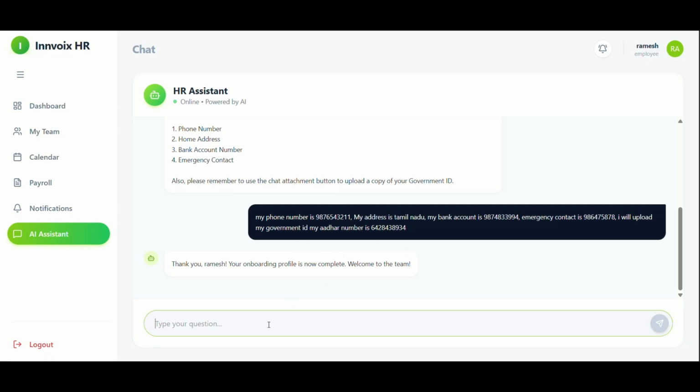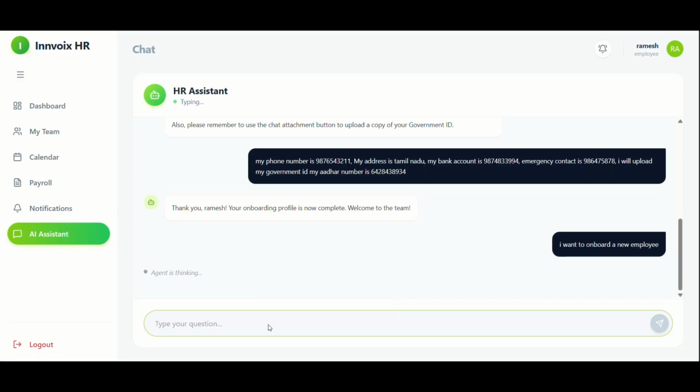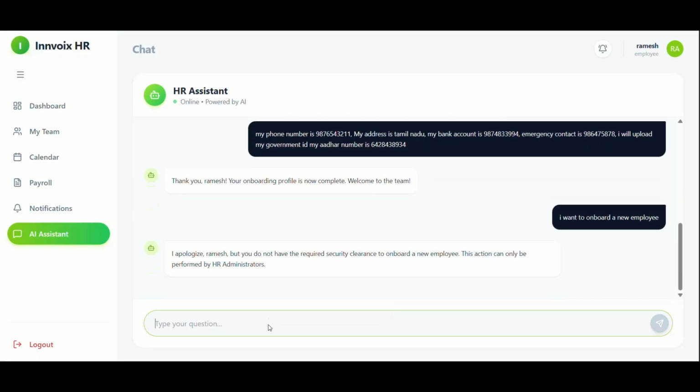We have role-based access control in our agent. You can see that when Ramesh, as an ordinary employee, asks for the onboarding tool, it's an admin-level command. Our security guardrails will immediately intercept it and politely deny the request, and this improves the security of the agent with clear guardrails using NVIDIA.